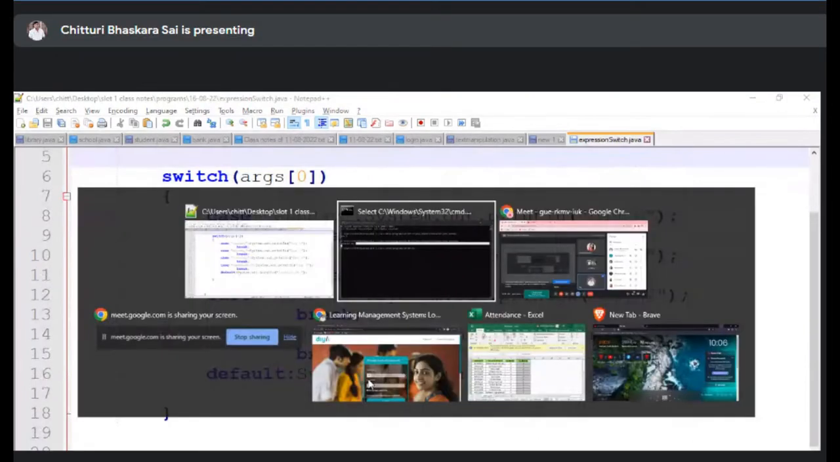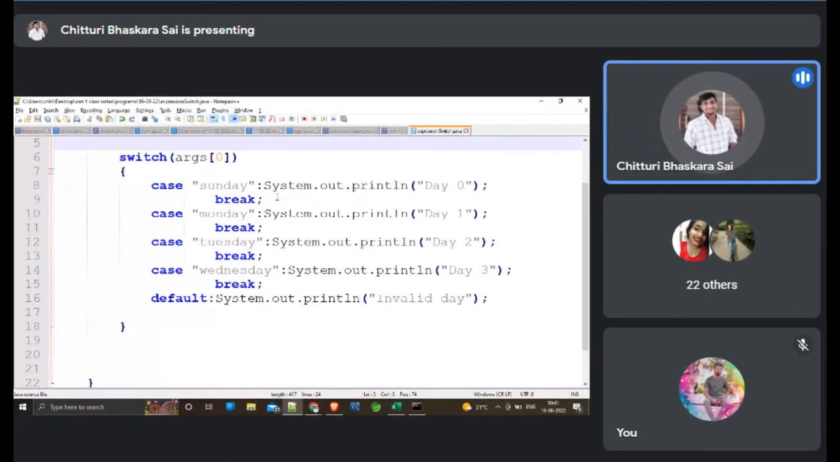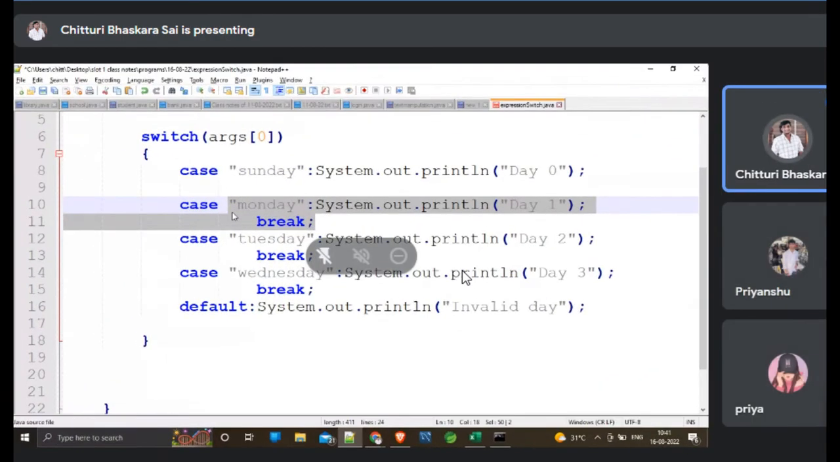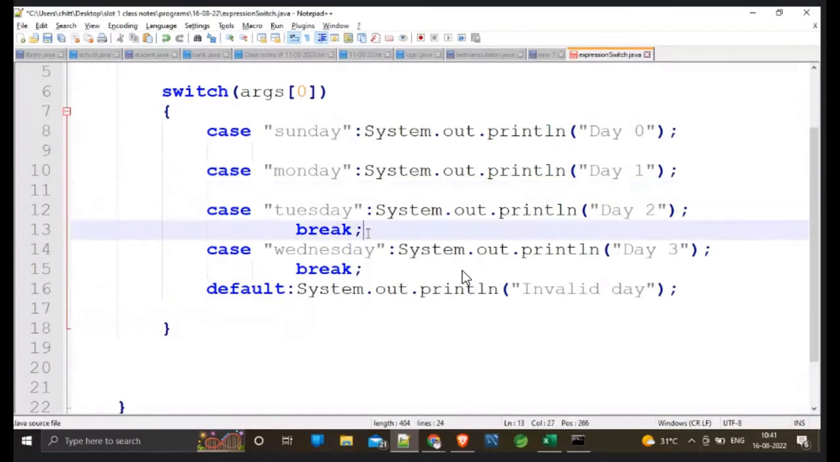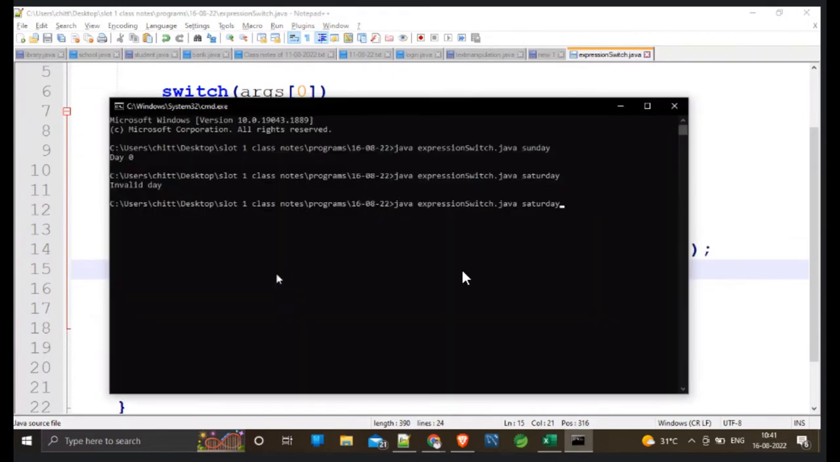This is a very basic program that we write regularly, right? So here I don't want to use this break statement. I don't want to use this break statement. So just remove the break statement from this program. We are not having any break statements. So let's compile and pass some input.